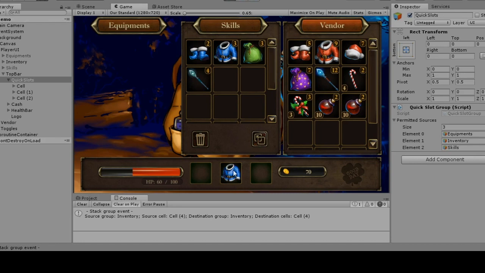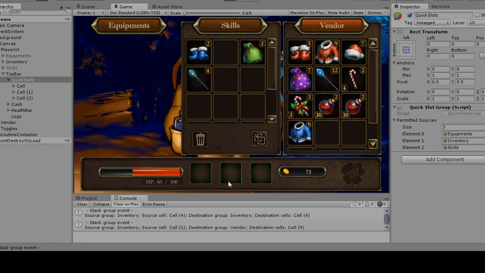And if we try to sell this item from the inventory, we can see that this item has disappeared from the quick slot as well. The quick slot group script will notice that this item disappeared from allowed items. So from the inventory it appeared in another group unknown to this script, and it deletes this item from the quick slots.